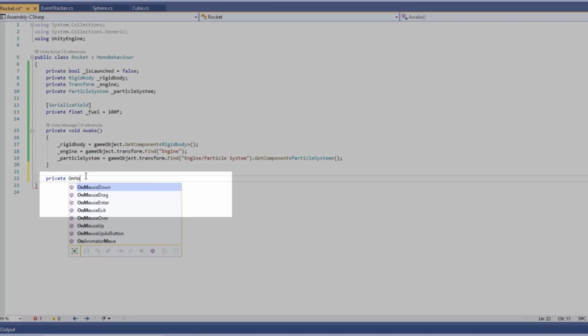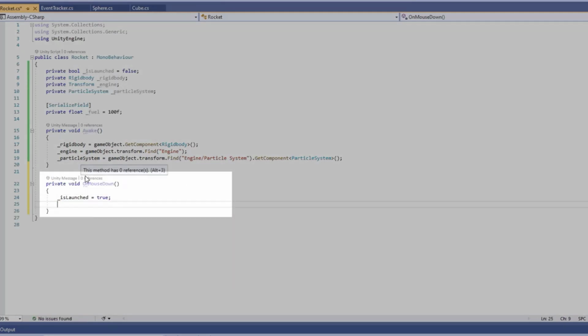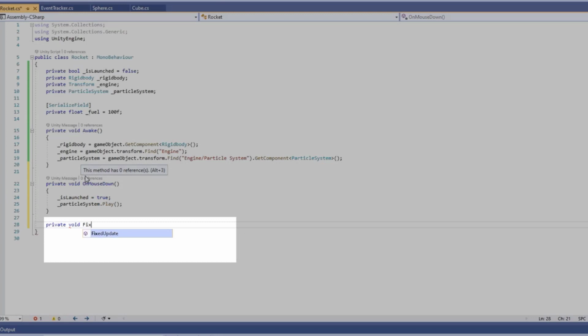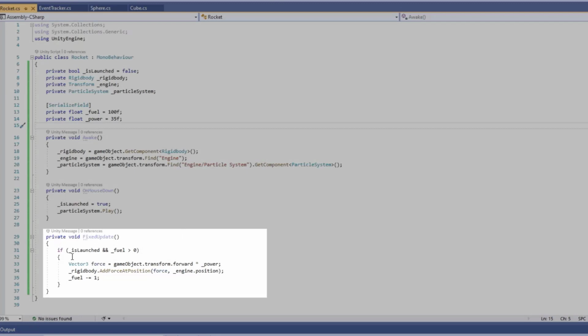And then on mouse down, I'm going to say isLaunched equals true. And I'm going to say particleSystem.Play. Now here comes the real magic. FixedUpdate. So I want to apply this in the FixedUpdate. Okay, so I've added a new power variable to give it the rocket's acceleration power. In the FixedUpdate, I'm checking if it's launched and the fuel is greater than 0.